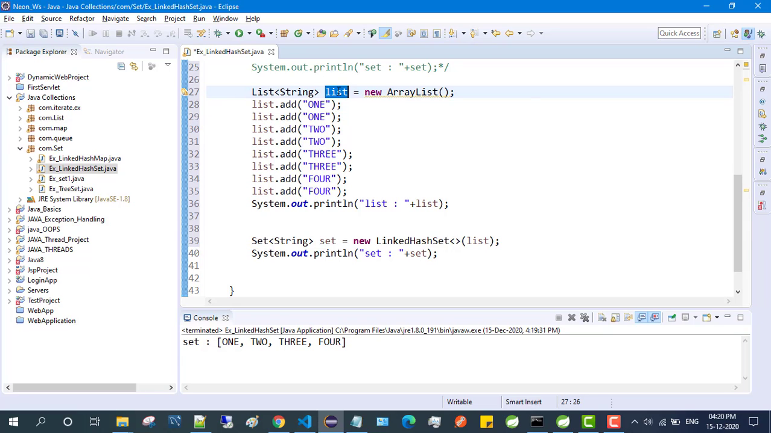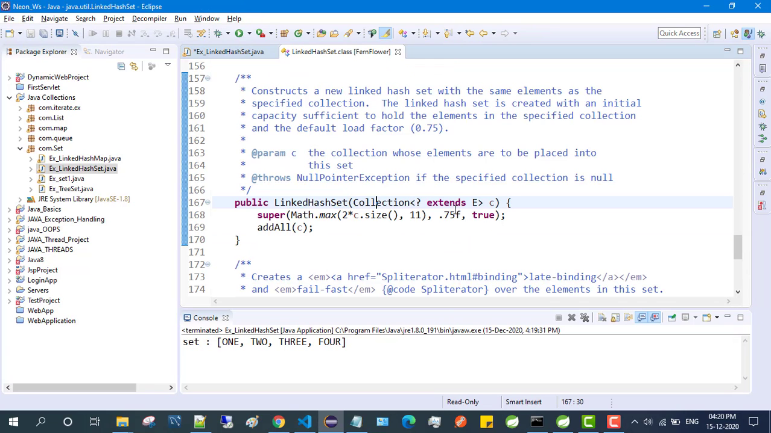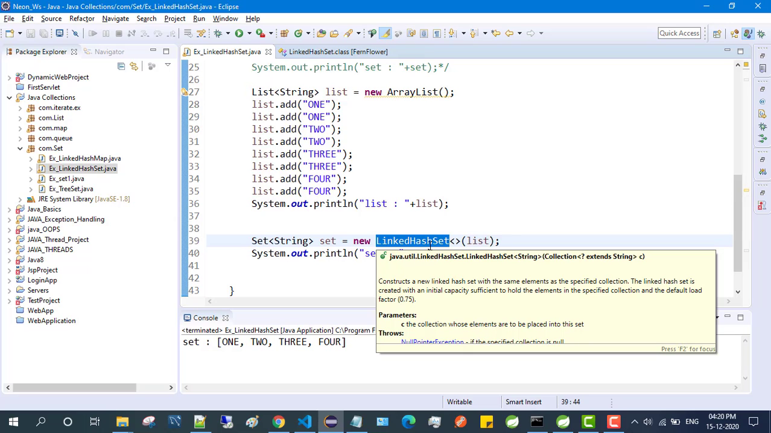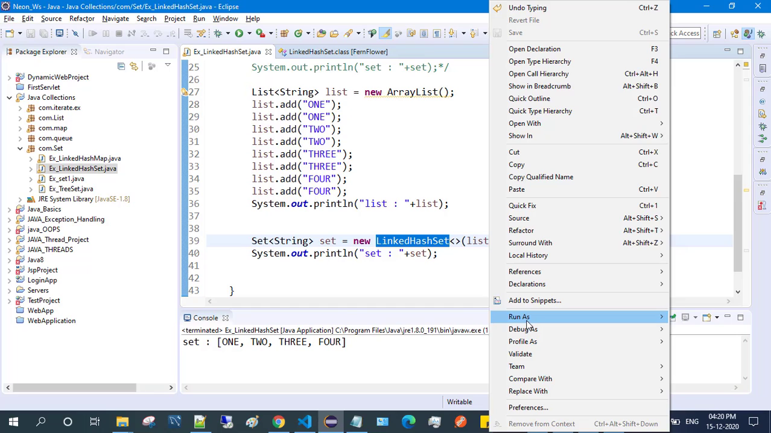So what I did is pass this list reference here to the LinkedHashSet, that means one collection I passed here. Then I am printing that set here. Internally, it removes the duplicate elements and maintains the insertion order. Let me execute.